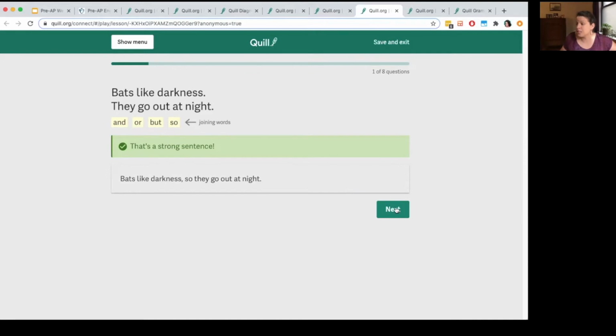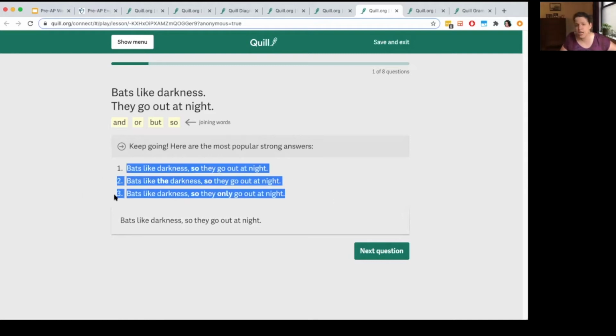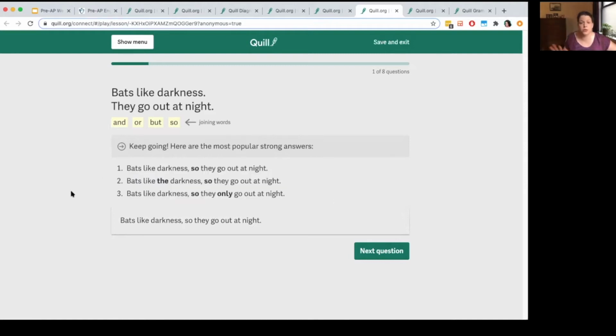Either way, whether they get the multiple choice or they get to a strong sentence, they'll be brought to this next page, which is the most popular strong answers. So what they'll see are the 3 most popular strong answers to this question on Quill. And in this case, the answers are all pretty similar, but you'll see in some other items that there can be quite a variety there, and we'll talk about how you can use that with students. And always at the bottom, students will have their final answer to compare it to those strong answers.